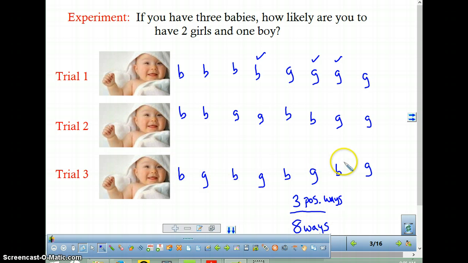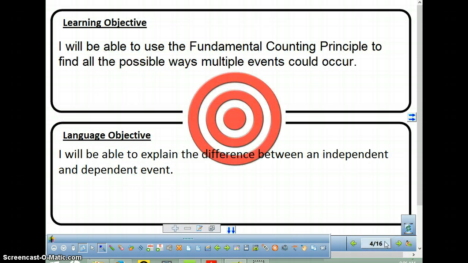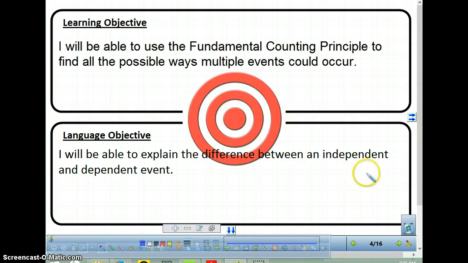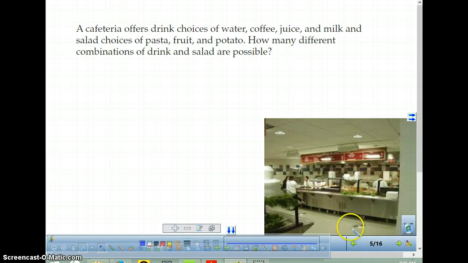It is very tedious to write down all the possible ways, especially as the numbers get bigger. So today we are going to talk about faster ways to find how many possible ways there are for the trials to come out. Learning objective: we will be able to use the fundamental counting principle to find all the possible ways that multiple events could occur. And do pay attention to the language objective: you need to be able to explain the difference between an independent and a dependent event.